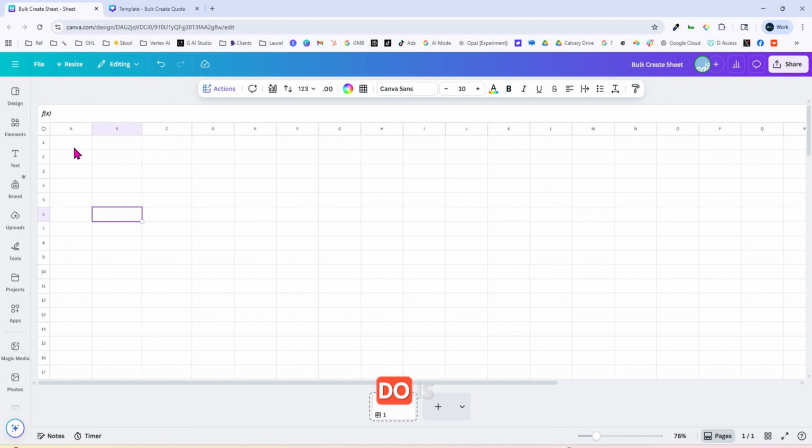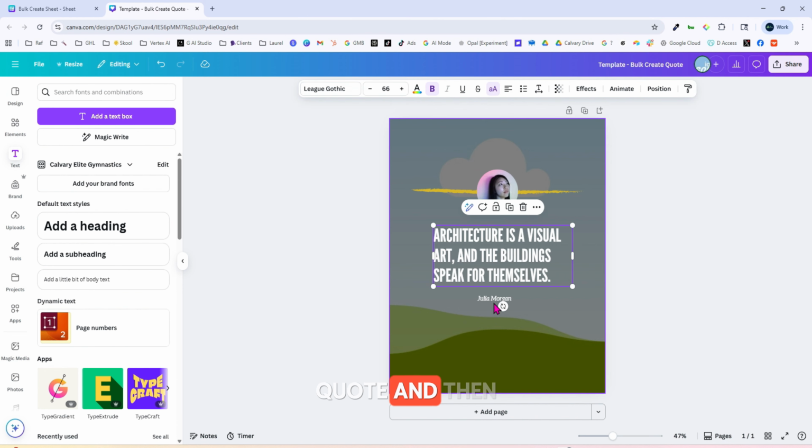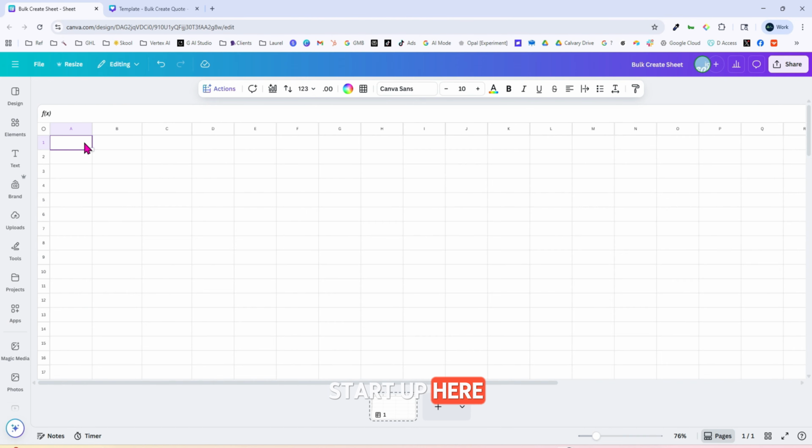So the first thing we're going to do is create 3 columns here. On this particular design, there's going to be a background image, and then there's going to be the quote, and then the author. So we're going to start up here.